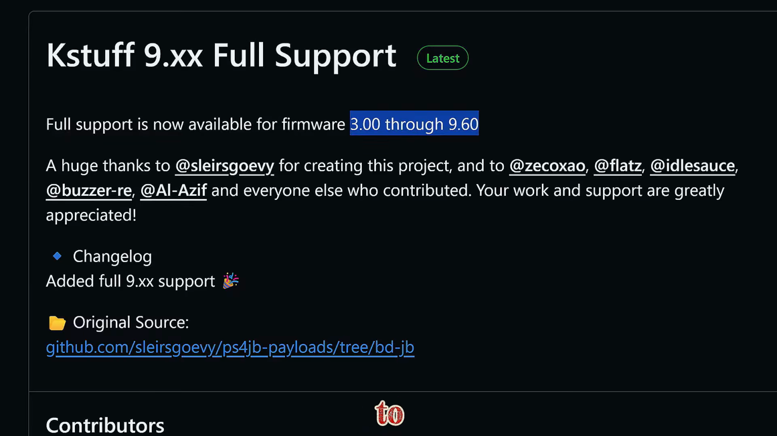so I would only update to 9.60. That's as far as you should go until KStuff supports up to 10.01, once the YouTube exploit is ready to load the jailbreak. And of course again, if you're on a higher firmware than 10.01, then you'll need to wait for a new kernel exploit to release to be able to jailbreak those higher firmwares.